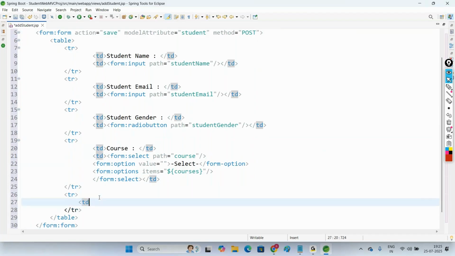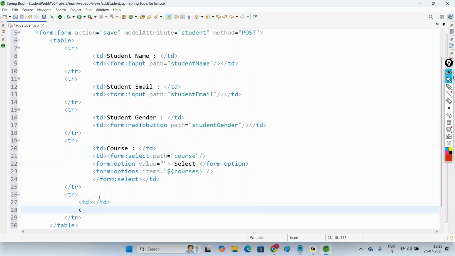Here we'll say TD, an empty one. Then we'll say again TD. We'll create one submit button, input type equal to submit. So for submit, there is no form field in Spring MVC. Directly we have to use HTML only.